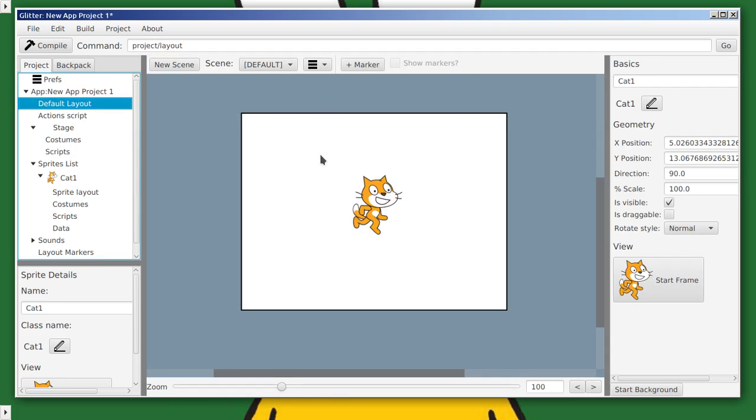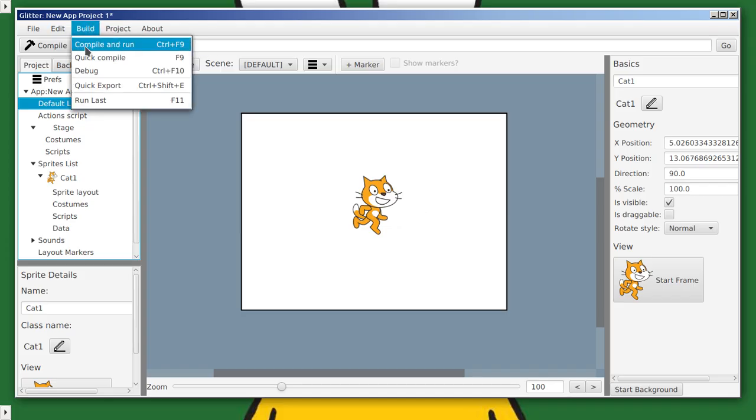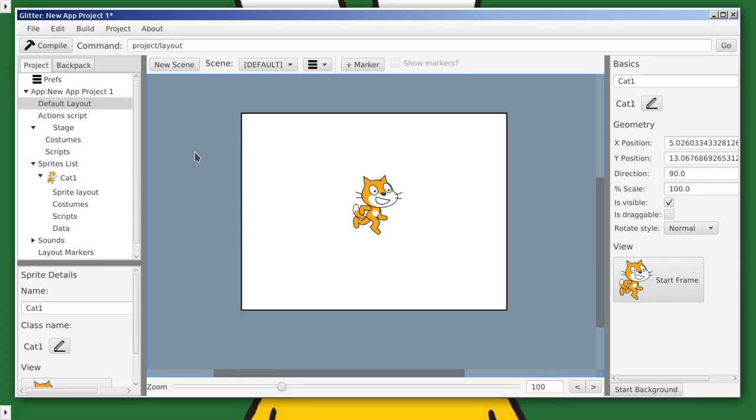Like there's no flag on this. So what you have to do, you can go to compile and run. And these are the compile things. So this is where it's different.